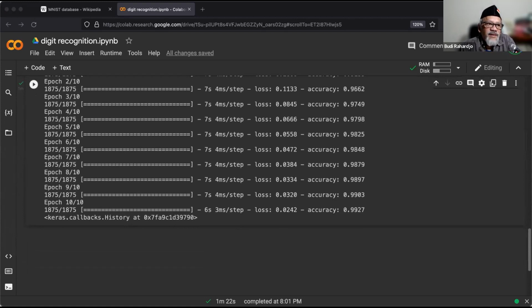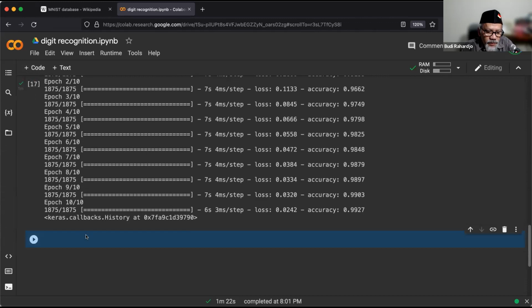Okay. Now, assuming we already have the model, this model is great. Now we want to test it. The testing part is also a bit difficult. Let me just copy the code. Let's add code and put this one here.